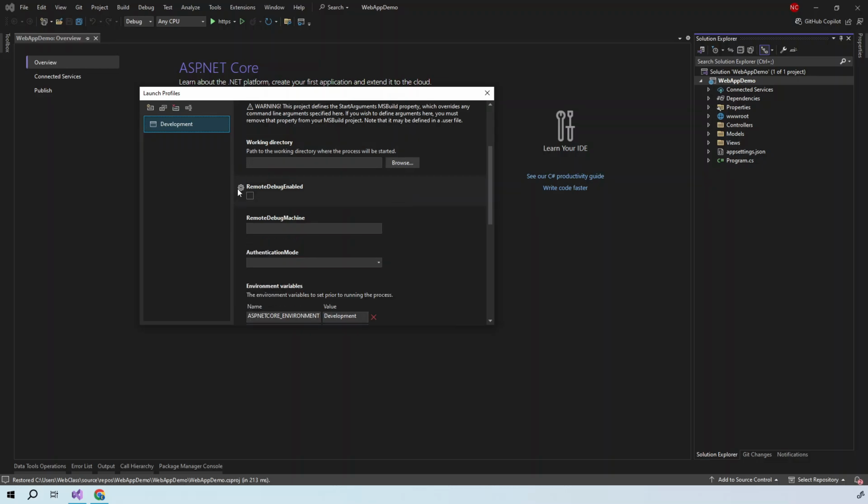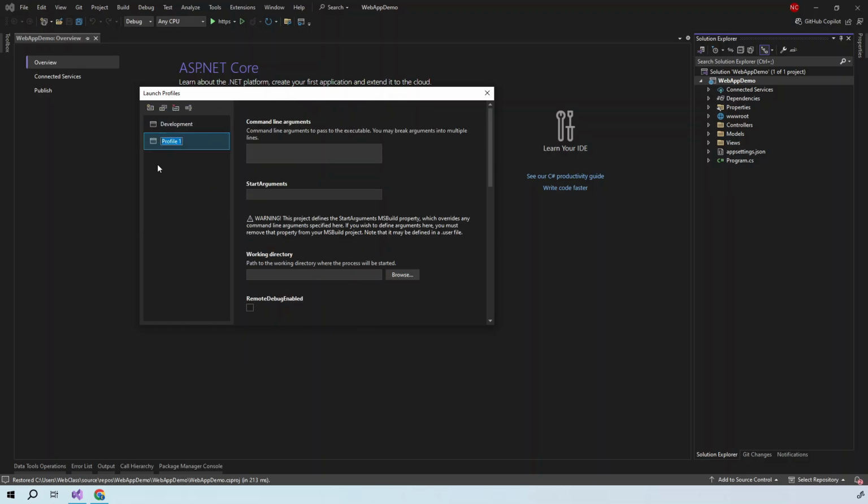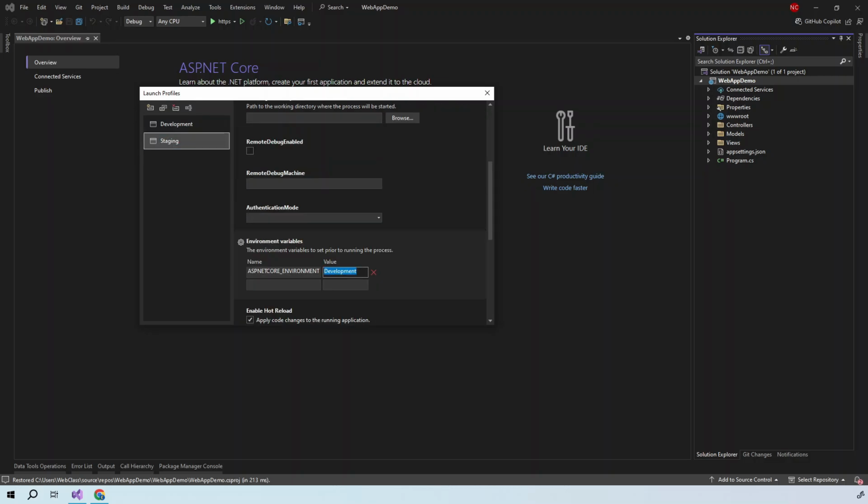In the environment variable, I will make sure that the ASP.NET Core environment variable has a development value. So I will keep this as is, and then I will duplicate the profile and create another profile which is going to be staging. I will rename that to staging. Then I will make sure that the ASP.NET Core environment variable is set to staging. So I will go ahead and change the value to staging.